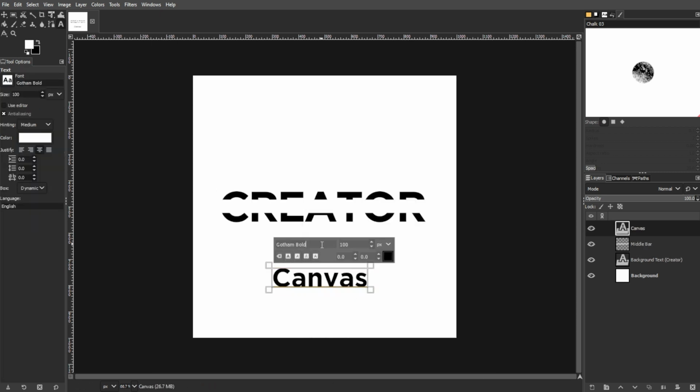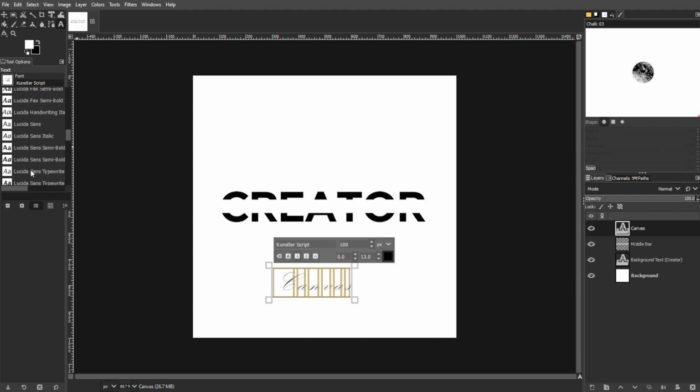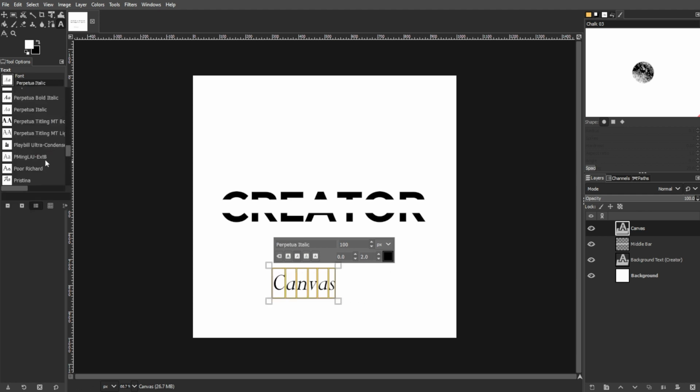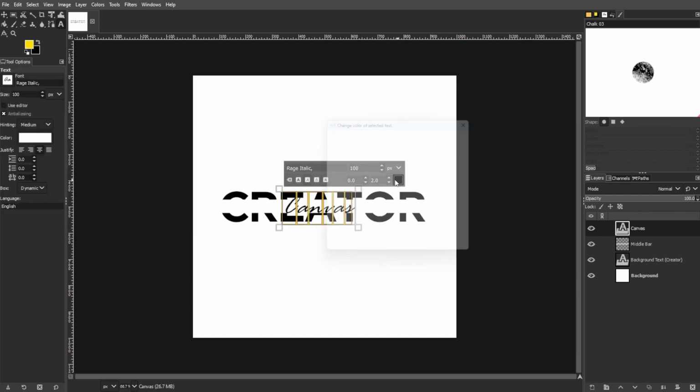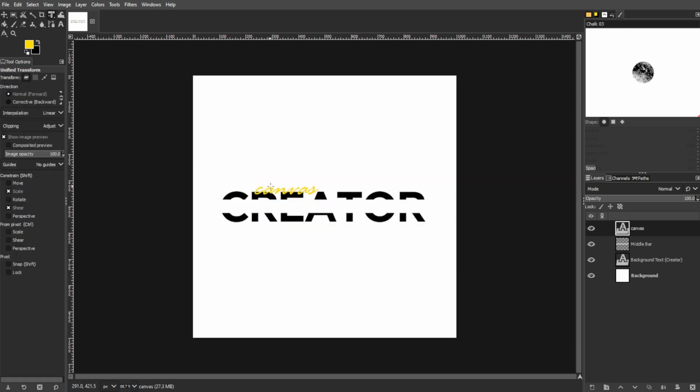Now choose fonts carefully. Select fonts that are clear, readable, and align with the brand's feel. Take the time to choose a font that enhances the overall design. You can also add new fonts to Gimp if the default selection doesn't meet your requirements.